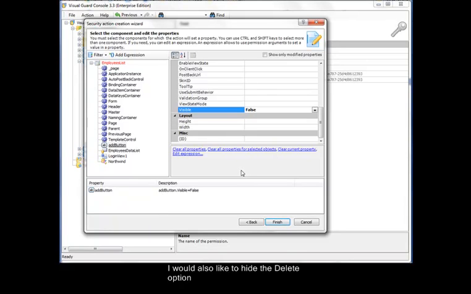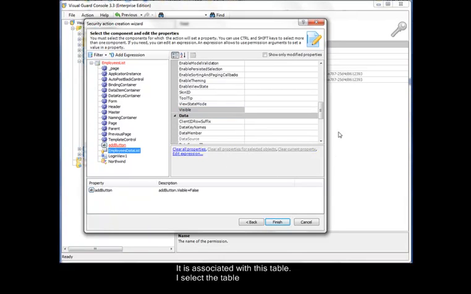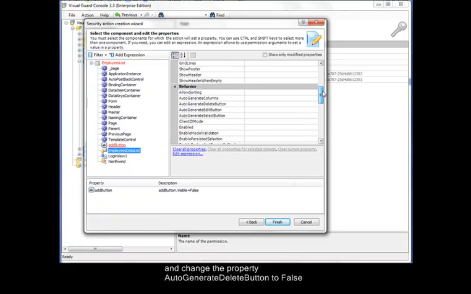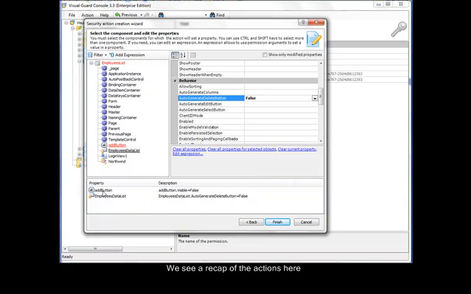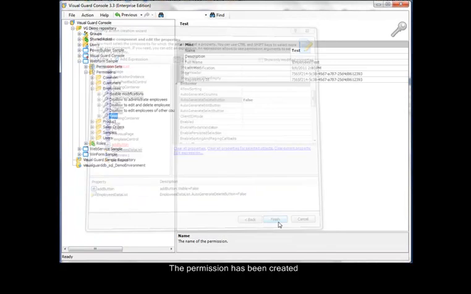I would also like to hide the Delete option. It is associated with this table. I select the table and change the property Auto-Generate Delete button to False. We see a recap of the actions here. The permission has been created.